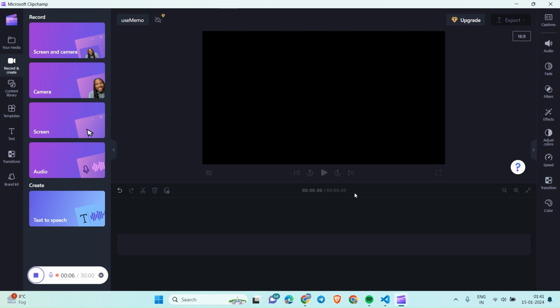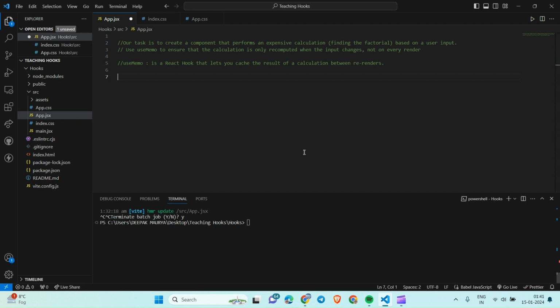And basically today we will try to understand the useMemo hook, right, which is provided by React. So let's understand it with the help of a code example, and then I will elaborate the concept behind the scenes, right? Okay. So let's come to the editor, that is VS Code.